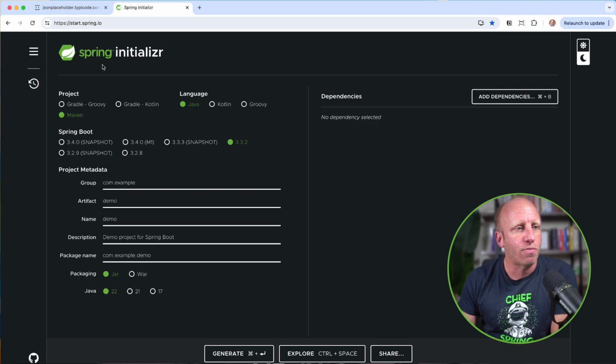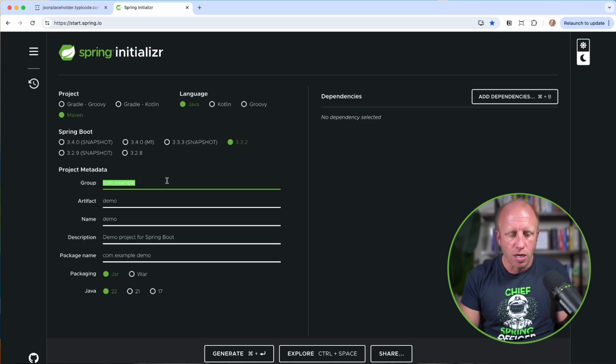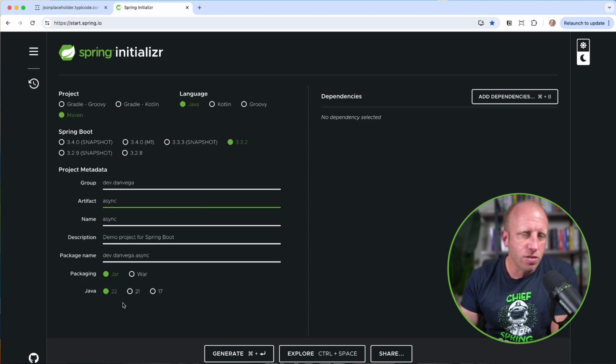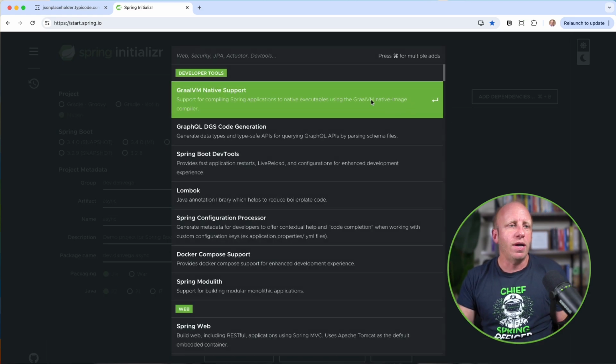So the way that we're going to do this is we're going to head over to start.spring.io. We're going to create a new project using Java and Maven, the latest version of Spring Boot. We'll go ahead and say our group is dev.danvega. We'll call this async. These all look good. We're using Java 22. You can use whatever you feel like using. And then I'll go ahead and add a dependency.